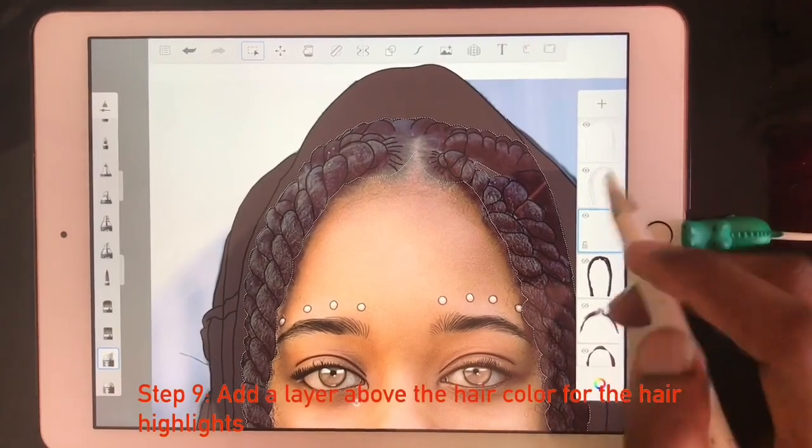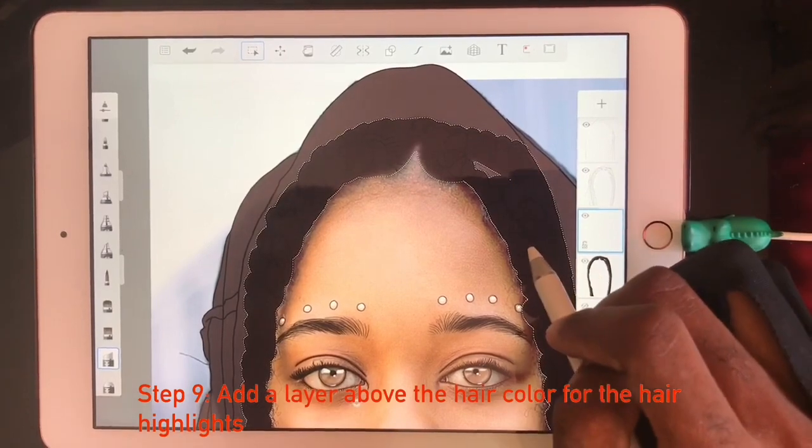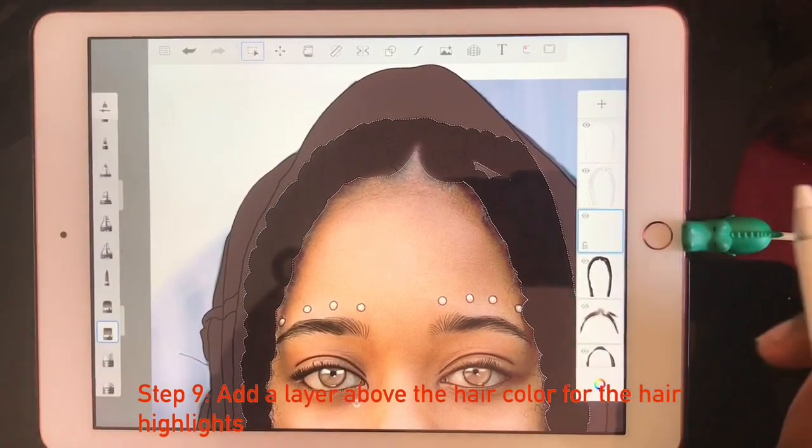Step 9. Add a layer above the hair color for the hair highlights.